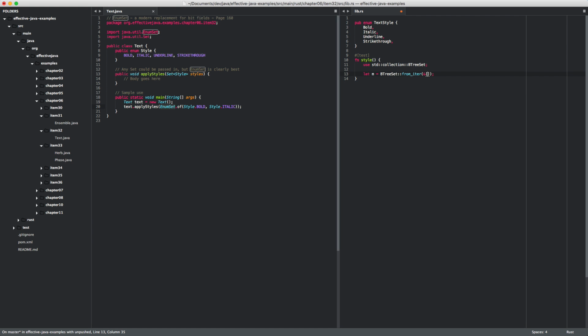Wait a moment. Yeah, we might want to use a vector so that it's converted, so that it's strained basically, because we want the items to move into the B-tree set. Otherwise, you might deal with references here, and that might be a problem. Anyway, so we have TextStyle::Bold and TextStyle::Italic. And ideally, that yields a mapping of these things.